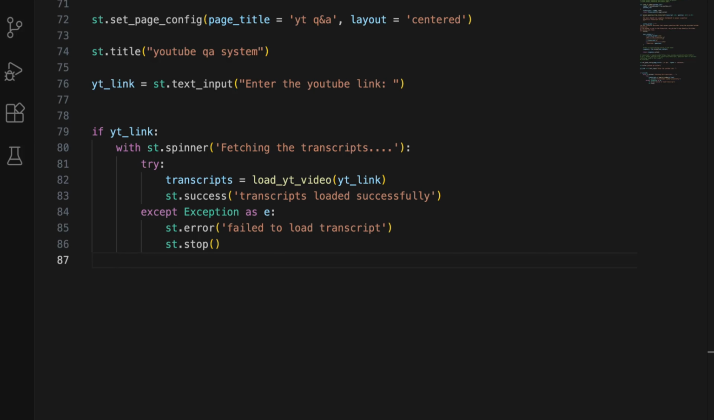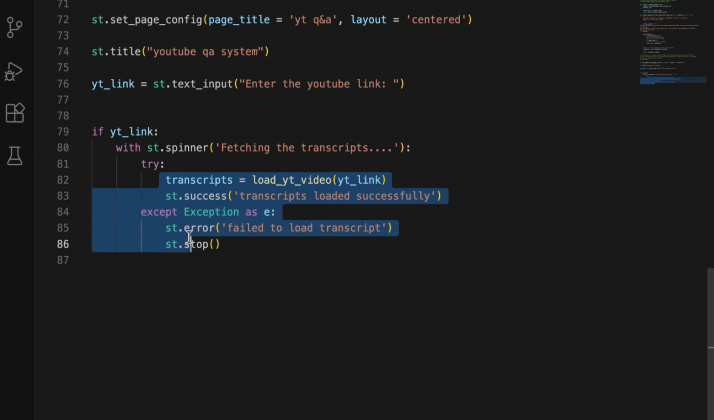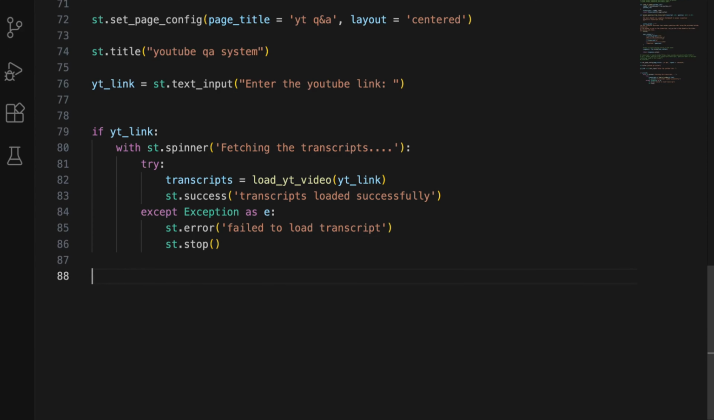So till now we have received our transcript, right? After that, what are we going to do? Well, we need to do the question answering, right? If the transcript is available, we are going to create a question box. How are we going to do it? If the transcript is available in the st.session_state, then and only then are we going to do it like this.